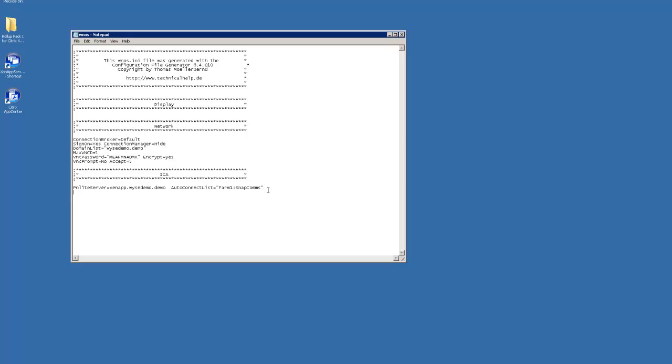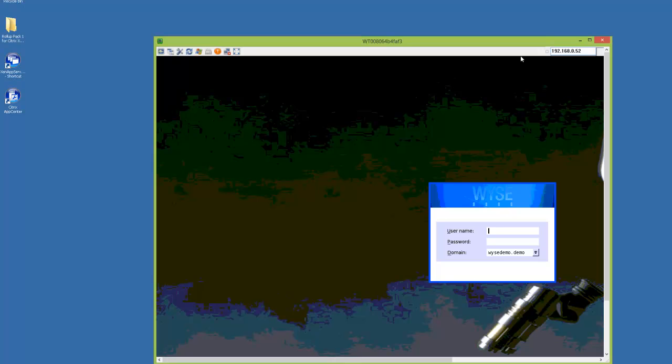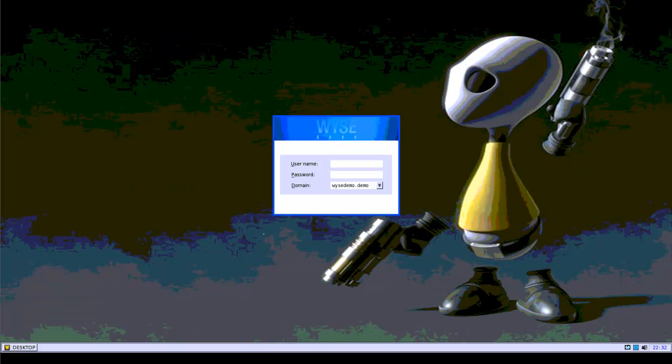This is the key to making the SnapComms communication client work, as it has to be auto-launched and running in the system tray on the Wyse ThinOS device. So let's VNC into my ThinOS device and take a look at it. So you can see right now I'm not logged into the device. I'm going to go ahead and log on.